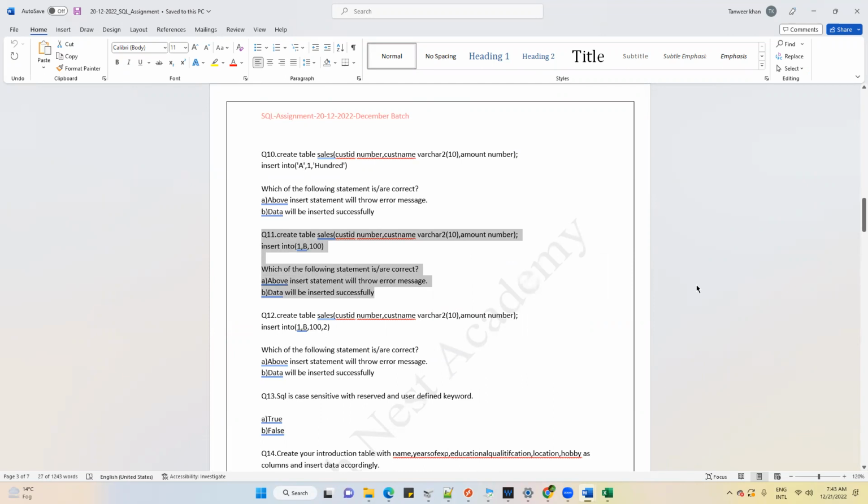Tanveer, one more thing related to question number 10: the amount should be 100. Correct, you are right. That is also one of the reasons. It will throw an error because of that as well. Correct. Good catch.